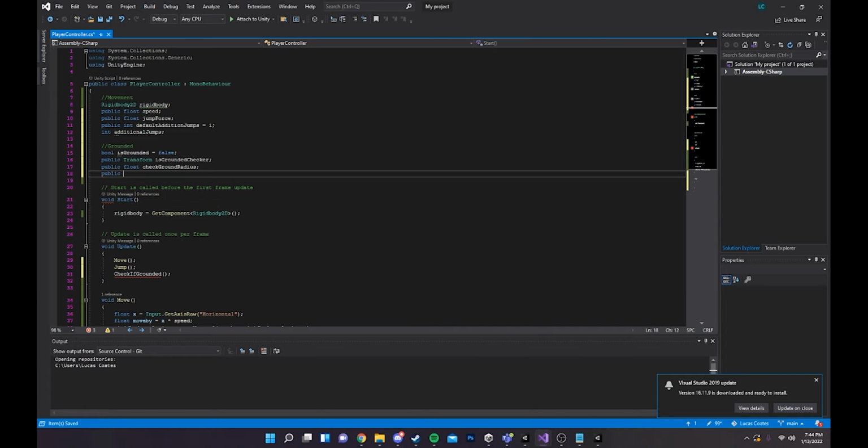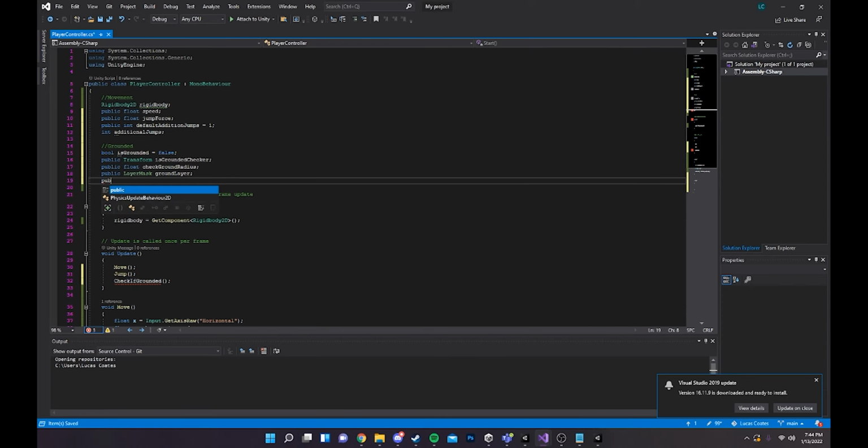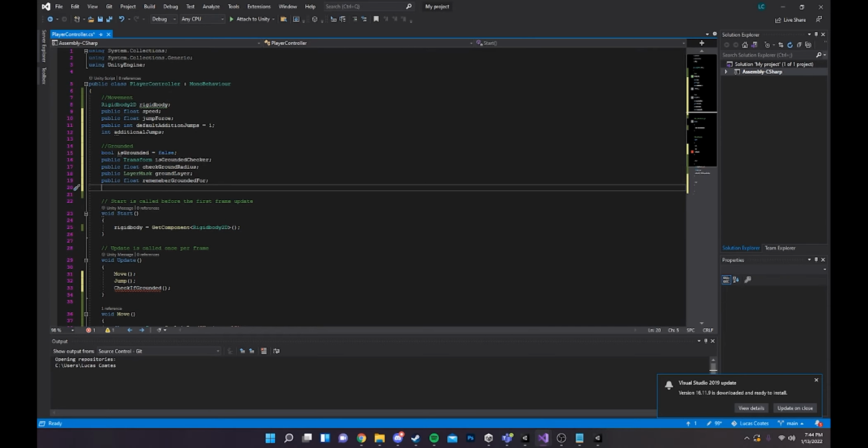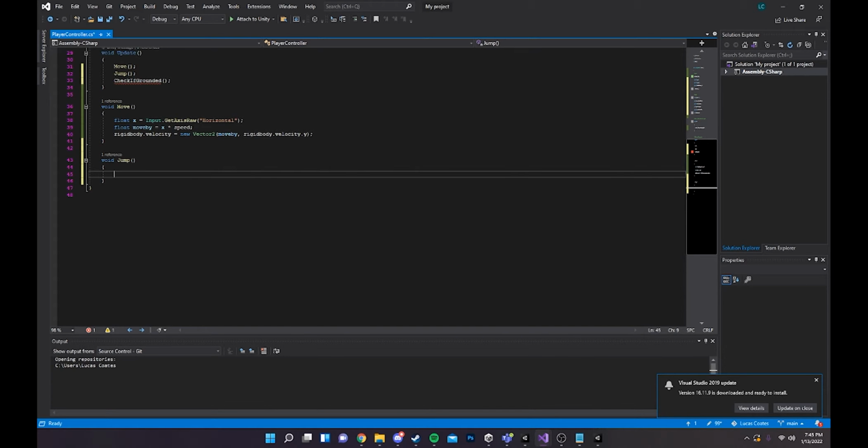And then public LayerMask groundLayer. Oh, no capitals. If I can type today. Public float rememberGroundedFor, and then float lastTimeGrounded. Now let's move on to our void Jump.